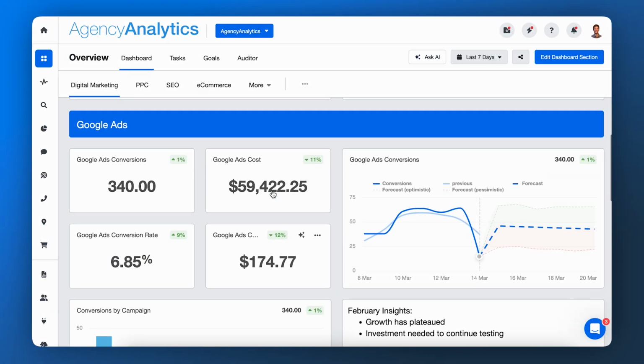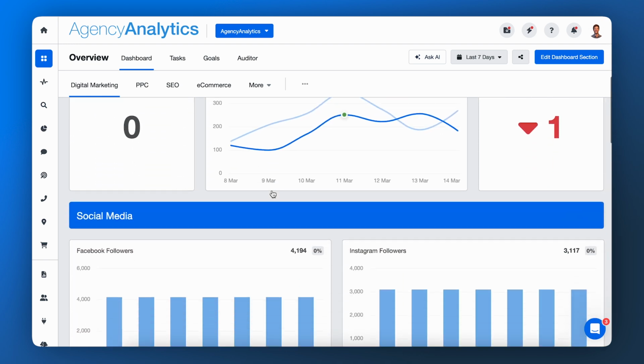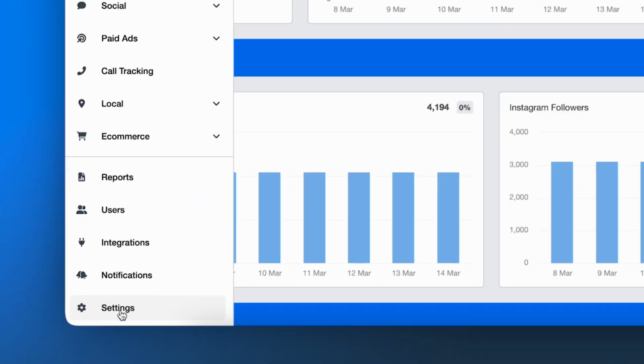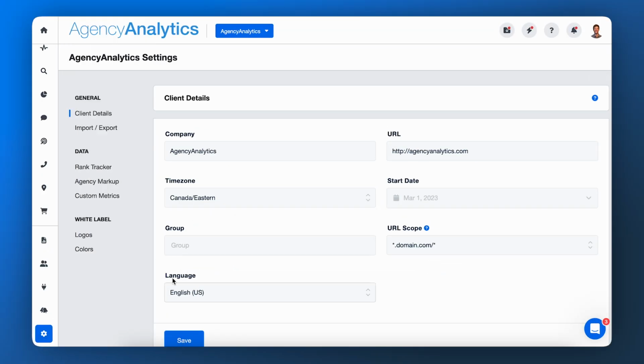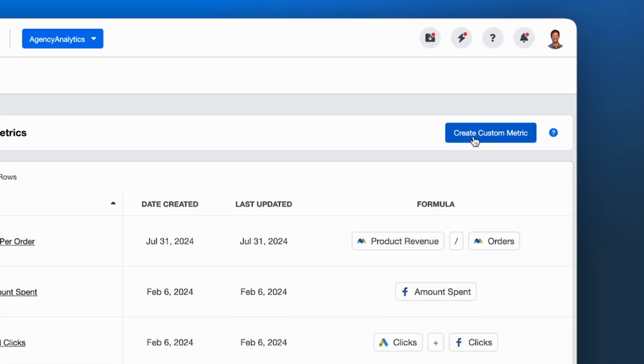Monitor and act on metrics that are more robust and tailored to your needs with powerful custom metrics. To apply custom metrics, start at the navigation bar on the left. Click on Settings. Find the Custom Metrics option in the Data category. Select and then click Create Custom Metric on the upper right side.